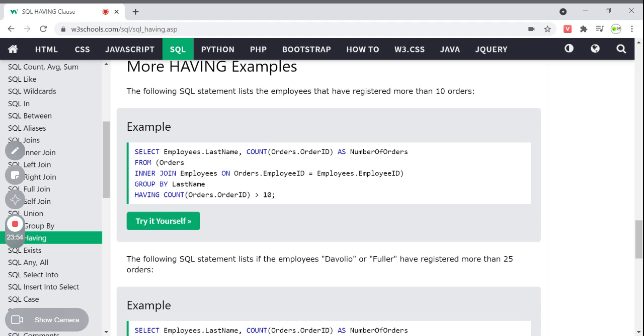Okay, next what they are asking is to list those with more than 10 orders. We have to count the orders for the particular employee. So we have to use the count aggregate function, count of orders.order_id, and then you will get the count. I am giving an alias name to this. Whenever you are using an aggregate function, any other column you have included in the select statement, you have to include it followed by GROUP BY.